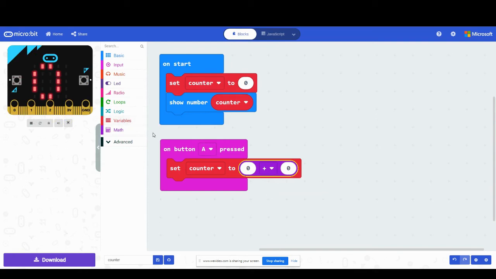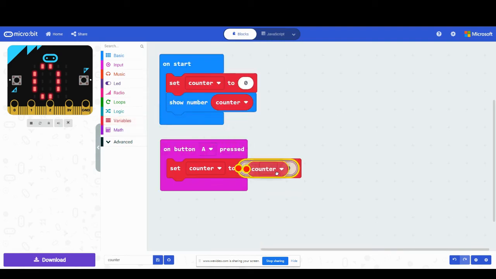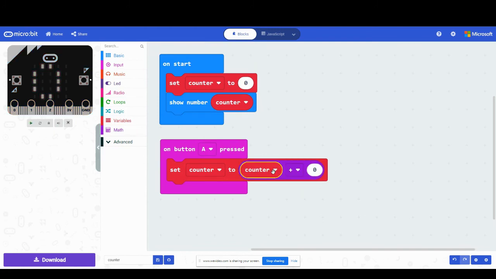We need to replace the first 0 with counter because that's the number we're adding to. Remember, the counter variable can be found in the Variables menu. So we'll take counter and replace the first 0 with it. Now, we need to change that second 0 to a 1 because we're adding 1 to counter.